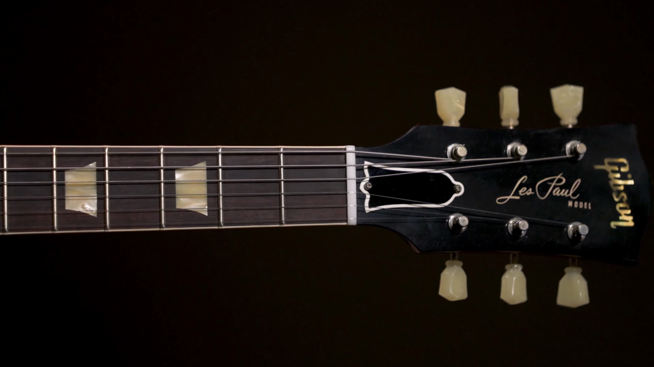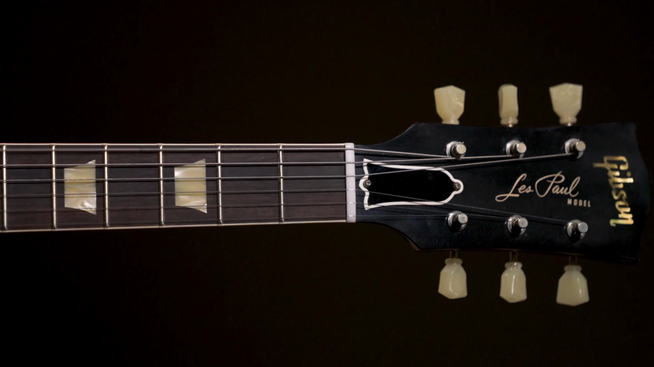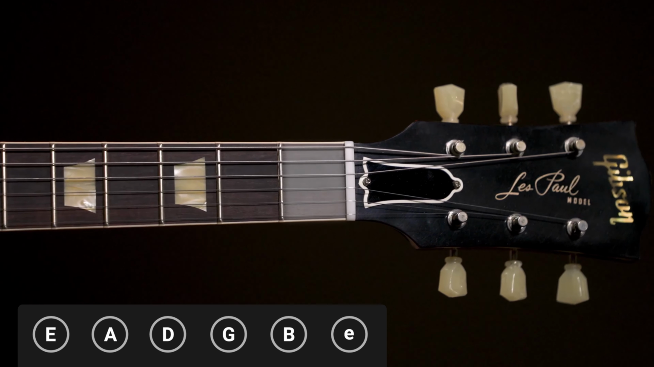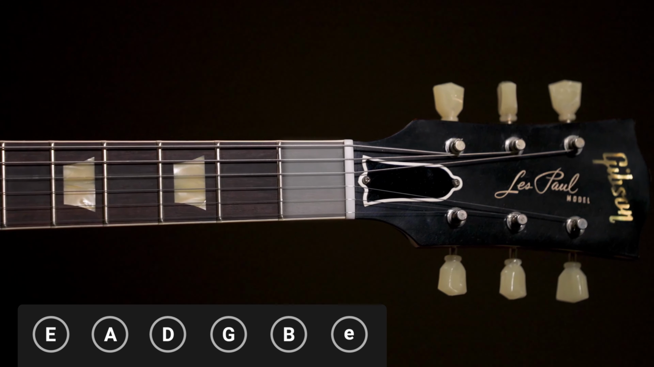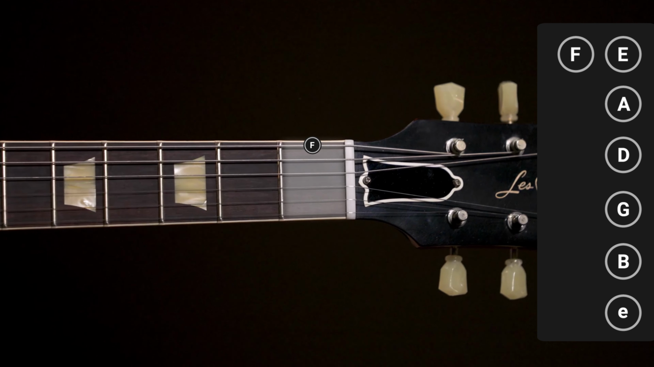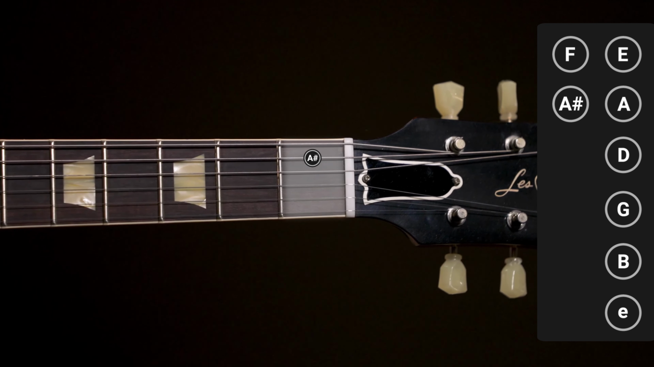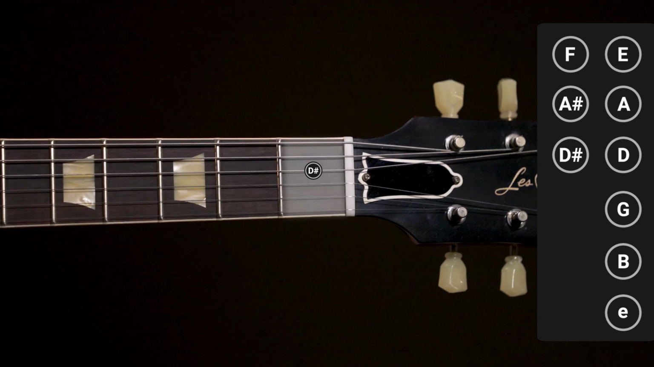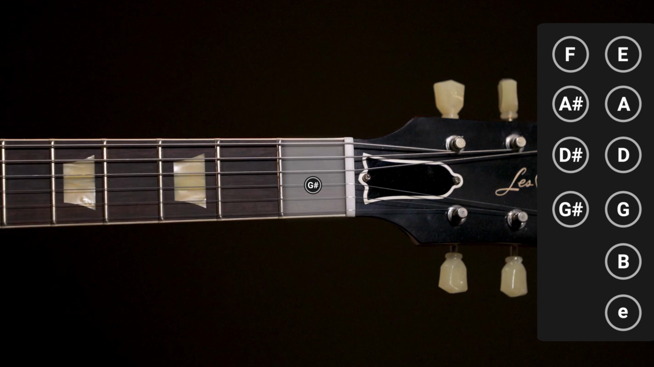A cool way to start learning the names of the notes across the fretboard is to first memorize the open strings and then memorize the notes on the first fret of each string. So we have E to F, A to A sharp or B flat, D to D sharp or E flat, G to G sharp or A flat, B to C, and E to F.